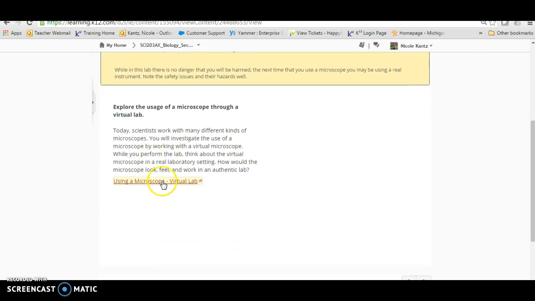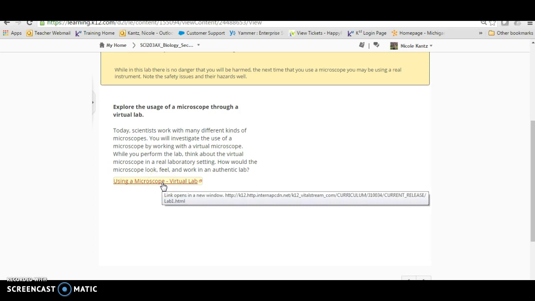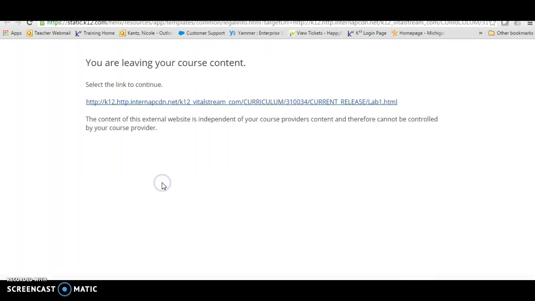And then this is when you are going to enter the lab. So you're going to click on this, and it's going to take you to this. It's going to basically tell you that you are going to leave the course content. Is that okay? Yes, you want to leave the course content because that's how you're going to get into the lab. So I clicked on that link.